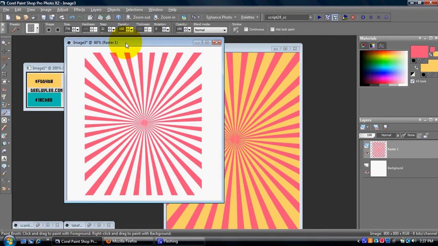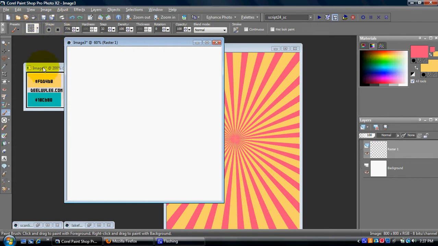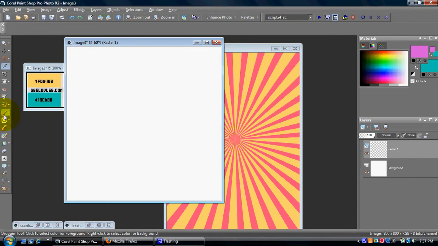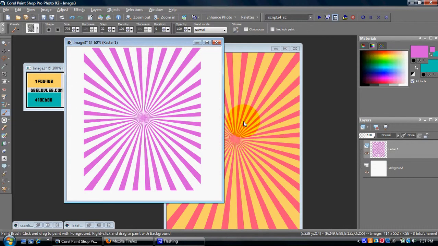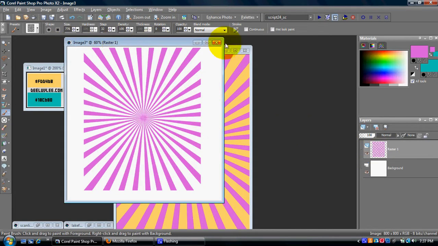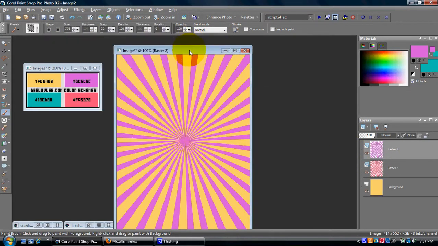You're going to go back to this, and select another color that you want. Do the same thing. Copy that, and then paste it as a new layer. So you have the background, the raster 1 of the first color, and then this new one, raster 2, of the second color. You can go ahead and close this. You don't need this anymore.